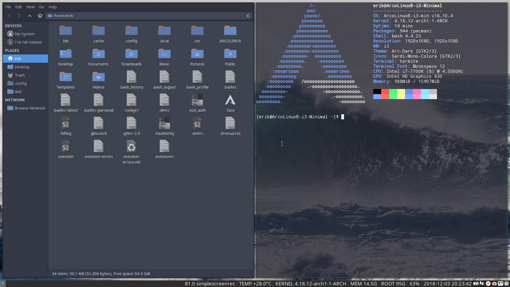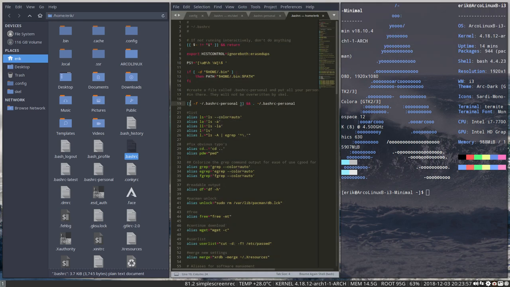So how does it work? Well, first off, you need to source the new bashrc, because this line is linking that line. This line is linking the personal one. Let me show it again here. If the file bashrc-personal exists, then add the bashrc-personal to the latest, to the aliases, right?